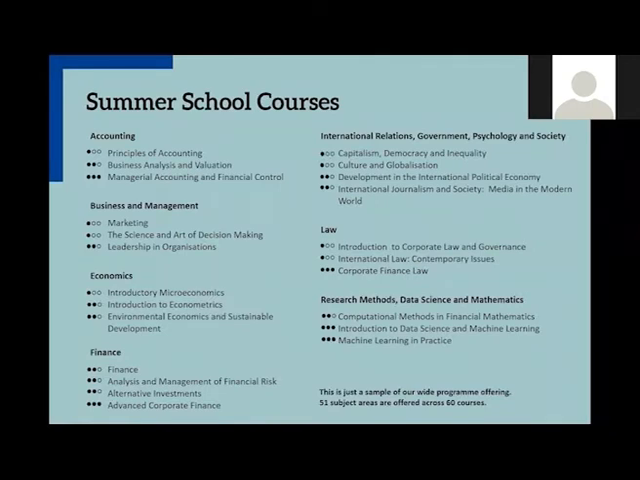Okay, onto the courses themselves. On the screen there, you'll see a sample of the courses that we're offering. Now, that is not the full list. It's just there to give you a flavour of the types of courses that we offer. Where you see 1 dot, 2 dots, or 3 dots, that represents the level of the course, whether it's a 100, 200, or 300 level course. So it's a really wide range of courses that we offer, over 50 courses across the summer in 2021.